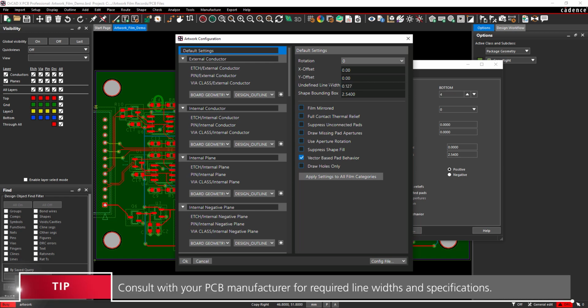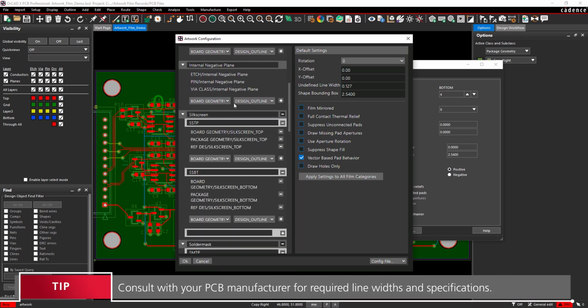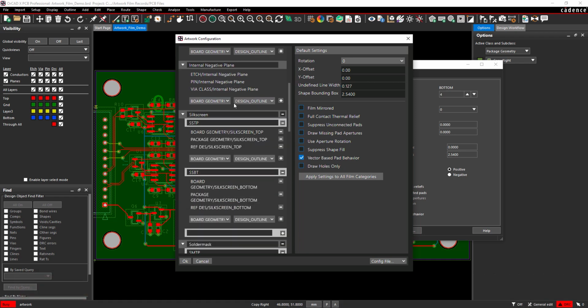We'll start with the silkscreen films. Scroll down to the section labeled Silkscreen. The silkscreen section has two subsections labeled SSTP and SSBT for top and bottom. Let's rename these so they're a bit more clear. Each subsection corresponds to an artwork film. The layers to be displayed are listed underneath the name.